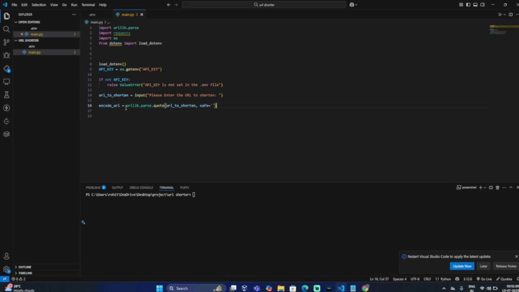Okay, so now the URL is encoded in urllib. Now we create the API URL equal to f double quotes, and I just copy this URL from here and paste. For the key, we use the API key and the encoded URL. Okay, good. So this is the API URL which we are going to hit.